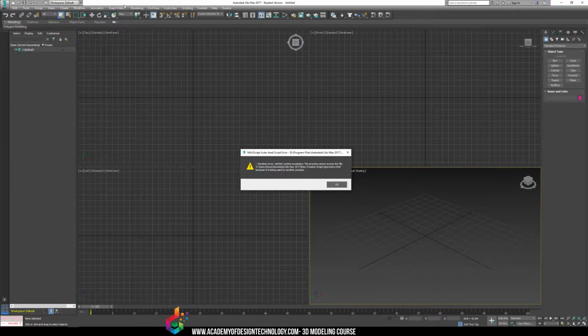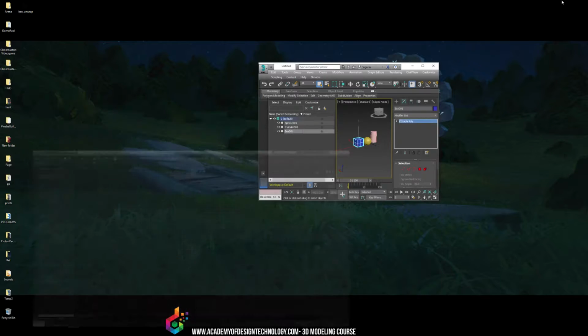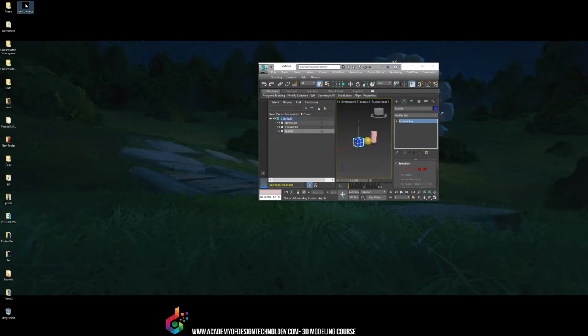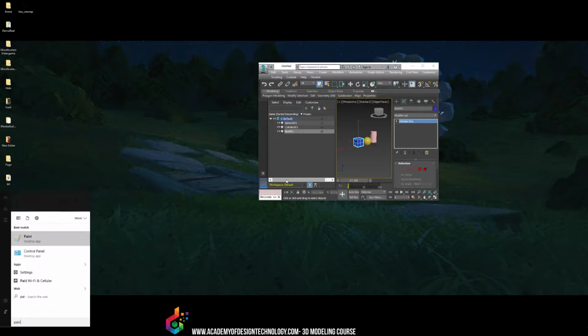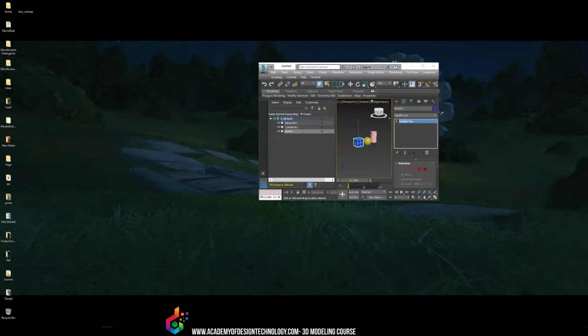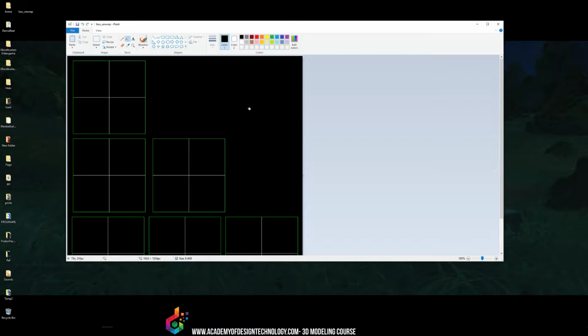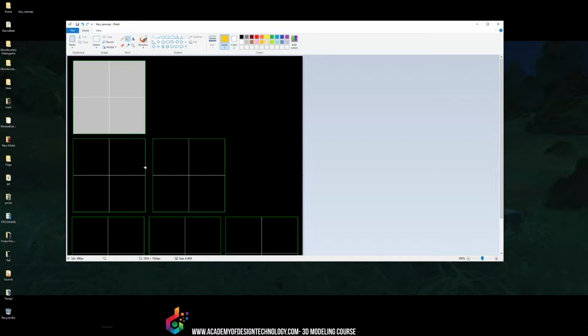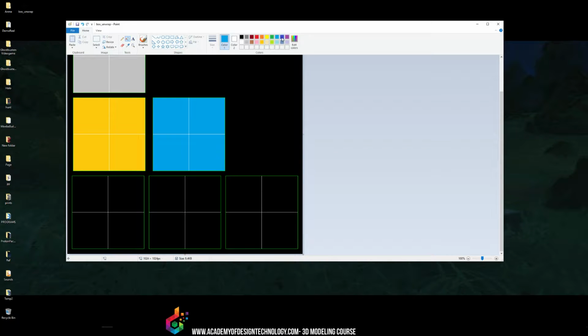And let me close this. There's lots of 3ds Max windows open. And what I should have on my desktop is my box unwrapped like this. So usually what I'll do is take this into a program like Paint, and I'll just draw something really quick. Maybe I'll just fill it up with color as an example. I'll fill this one up with gray, this one with orange, this one with blue.